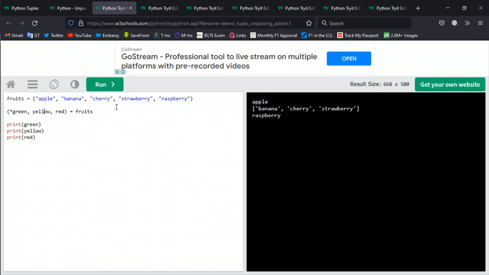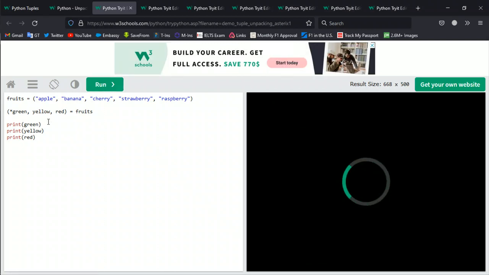So yellow, it will show yellow raspberry, that's not possible. Red raspberry, that's a possible color match. And it will show green apple, green banana, green cherry, which is not even possible, but it will show. So for the green, we'll see apple, banana, cherry, and for the yellow, we have strawberry, and for the red, we have raspberry. Done.